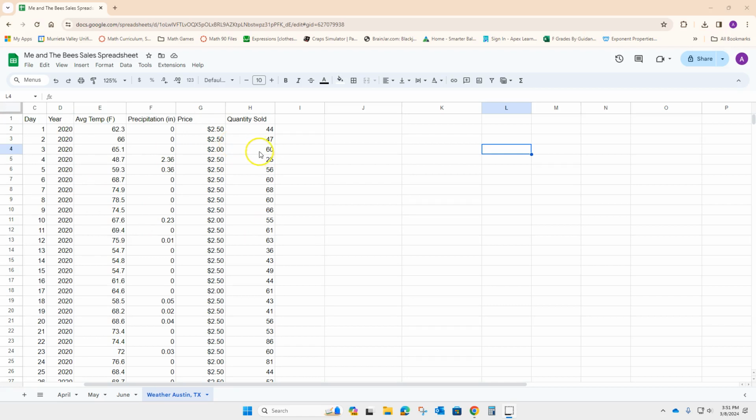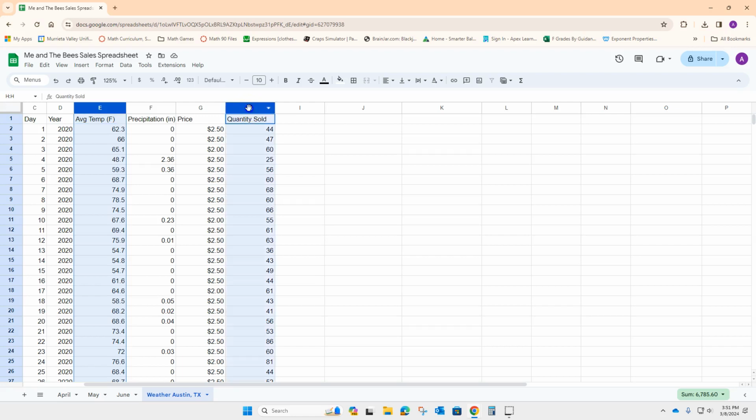Here I'm going to compare the quantity sold with the temperature to see, does the temperature and the quantity sold have any sort of relationship. So this is a pretty straightforward process. You're going to click on whatever column you want as your first variable. Then you're going to hold Control down on your keyboard and click on the letter of the column of your second variable, and you can see it highlights both of those columns.